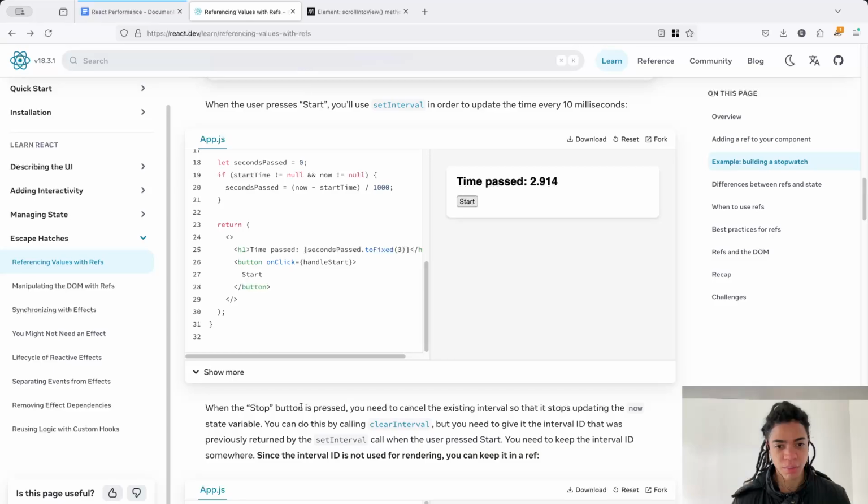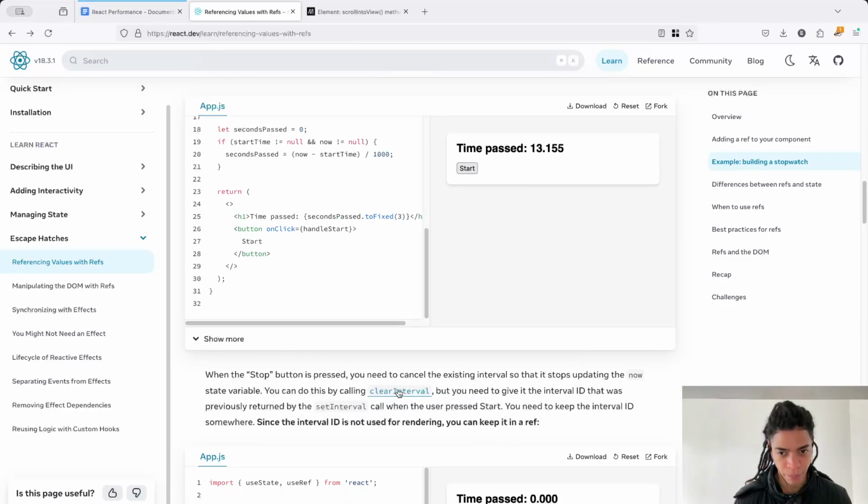So when the stop button is pressed, you need to cancel the existing interval so that it stops updating the now state variable, and you can do this by calling clearInterval. But you need to give the interval ID that was previously returned by setInterval.